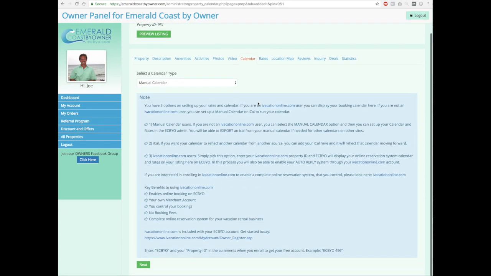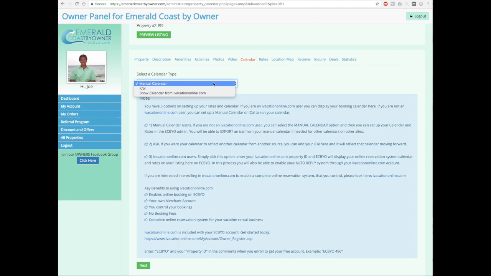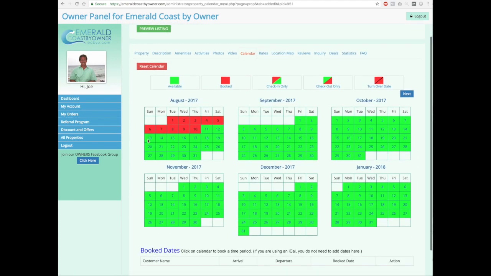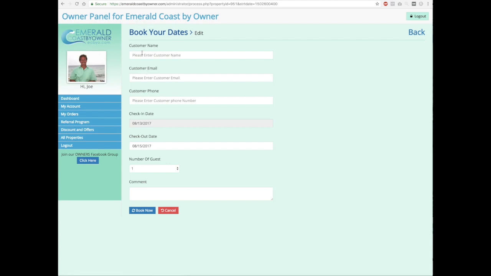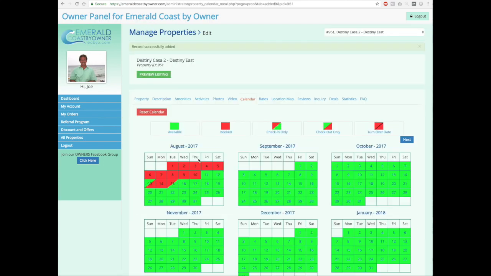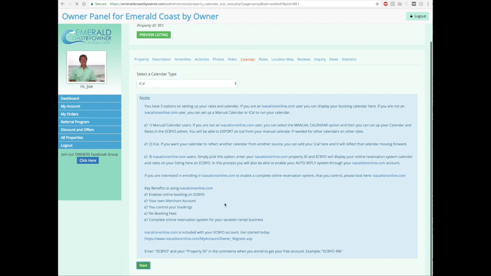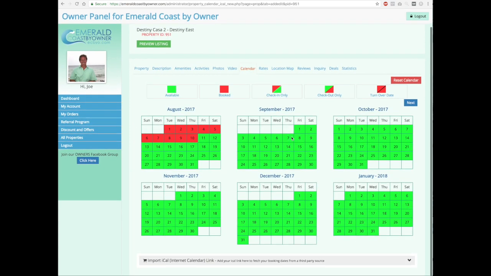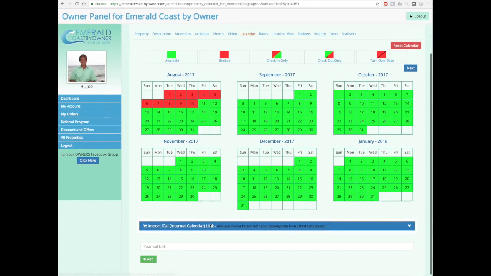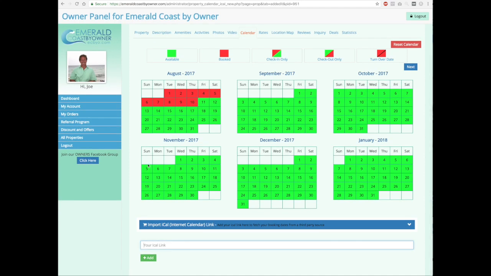Calendar. We do have multiple options for the calendar. So there's three different choices. You can have a manual calendar, which looks like this, where you add the bookings, fill out the form, hit book now, or display. Your second choice is an iCal. So this is if you want to pull your calendar from another source. It's going to display like a manual calendar, but you come down here, you have to make sure you paste your iCal link from that other source and hit add.